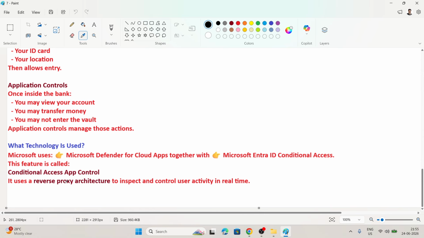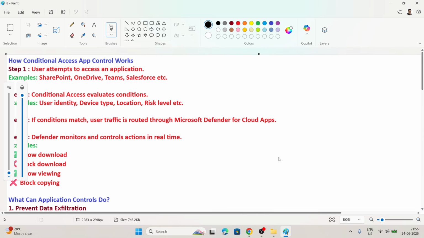It uses a reverse proxy architecture to inspect and control user activity in real time. Now, how does conditional access app control work? Step 1: the user attempts to access an application like SharePoint, OneDrive, Teams, Salesforce, etc. Then conditional access evaluates conditions like user identity, whether the user is using the same ID and password, doing MFA, the device type, whether the user is logging in from an allowed location, or what the risk level is.